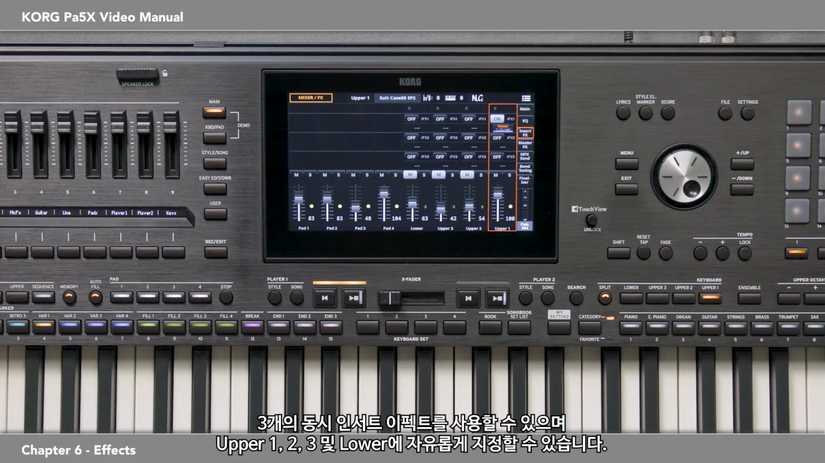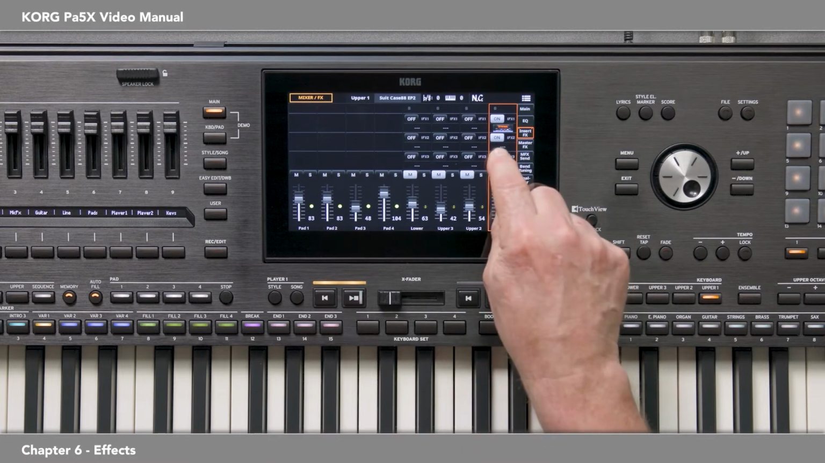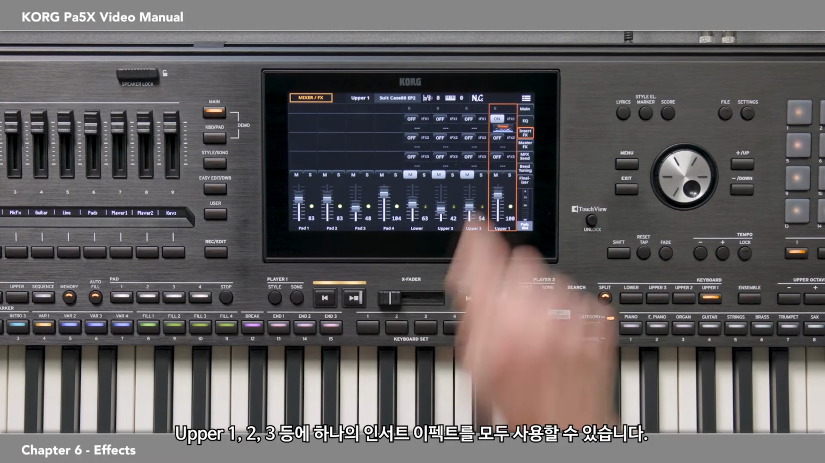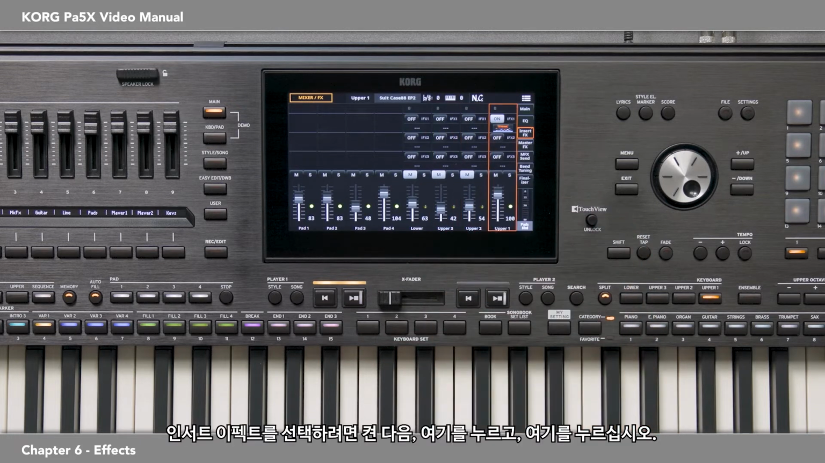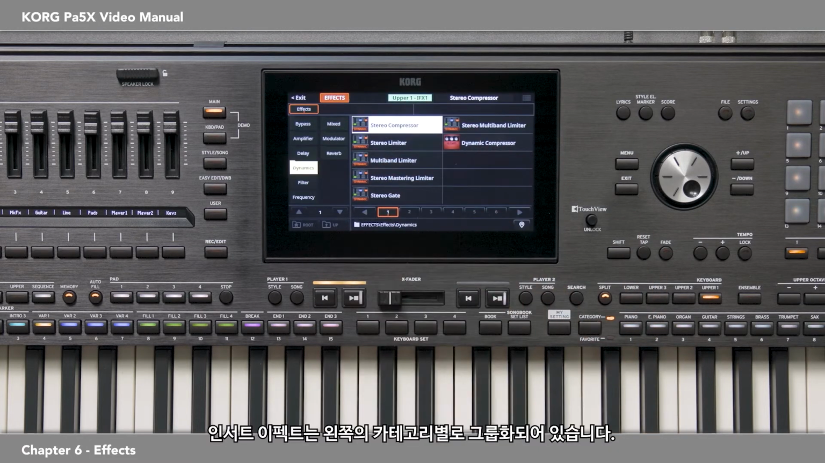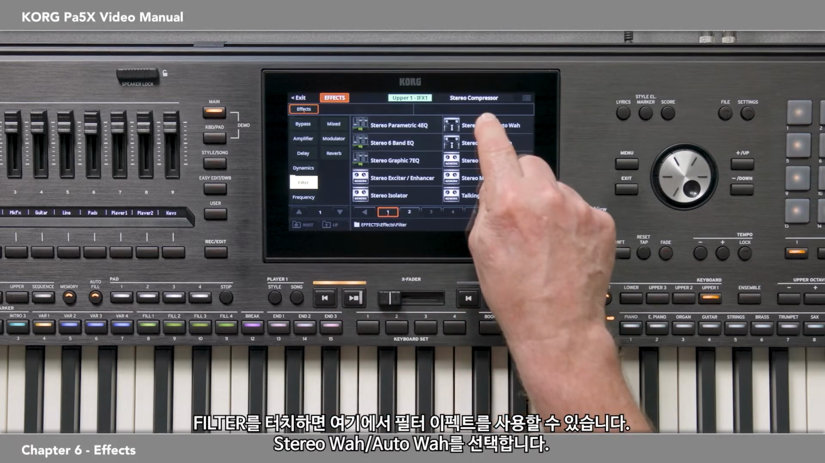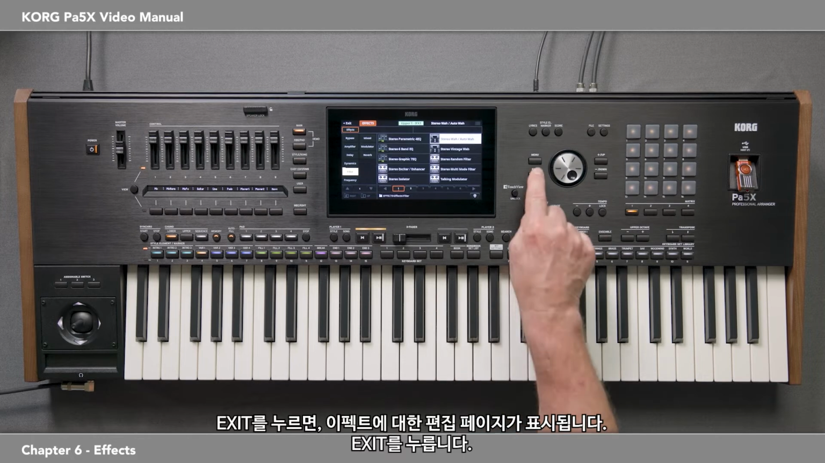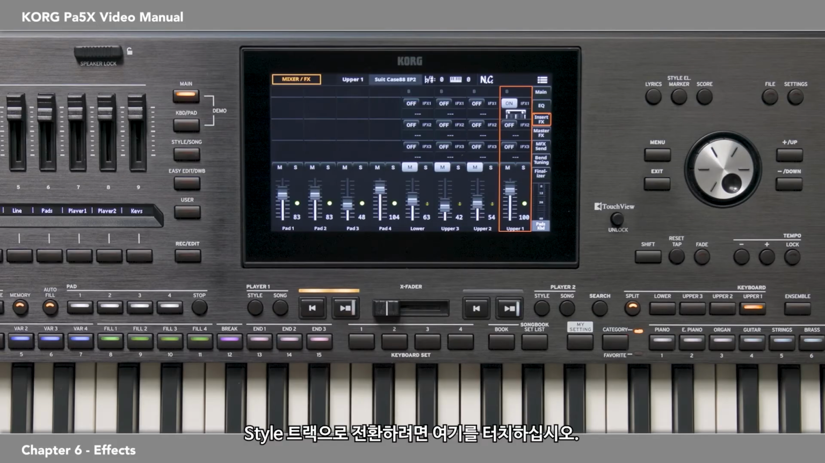There are 3 simultaneous insert effects available and can be freely assigned to upper 1, 2, and 3 and lower. For example, you can use all 3 insert effects on upper 1, or 1 insert effect for upper 1, 2, and 3, etc. To select an insert effect, turn it on, then touch here, and touch here. The insert effects are grouped by category on the left. Touch Filter, and the filter effects are available here. Let's choose Stereo Wah Auto Wah. Press Exit, and the edit page for the effect is displayed. Exit. Touch here to toggle to the style tracks.